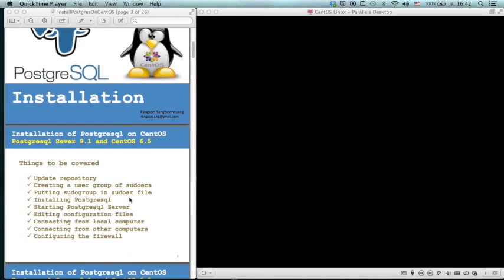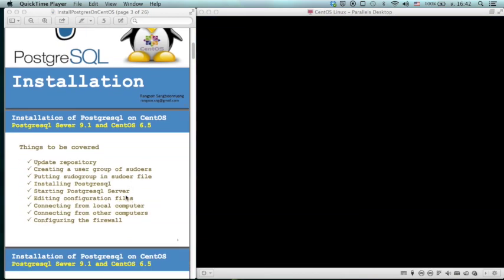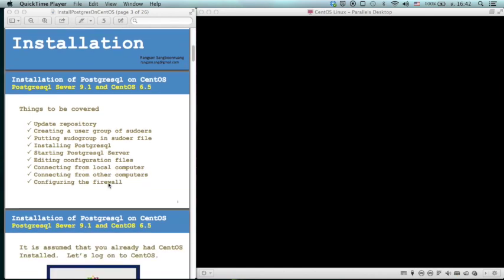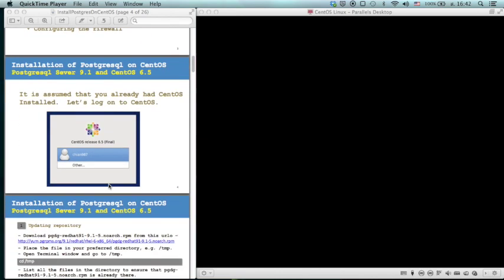There are a number of things I will show you throughout this entire demonstration and listed here. Let's move on, it's not interesting. When you have the CentOS in place, let's log on and get started.